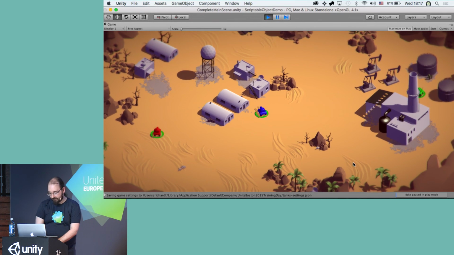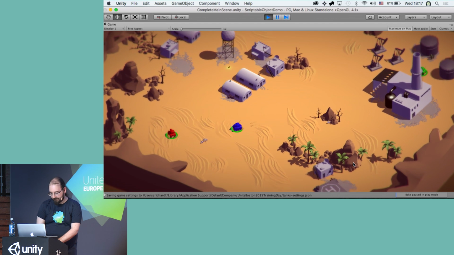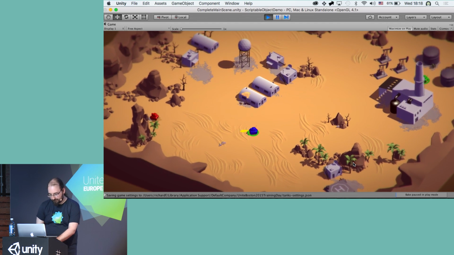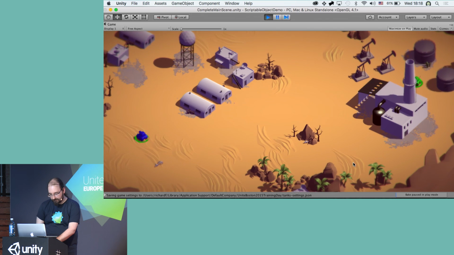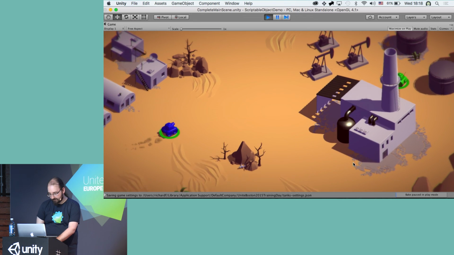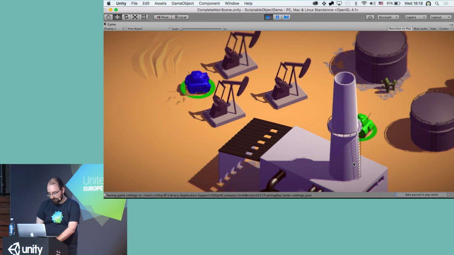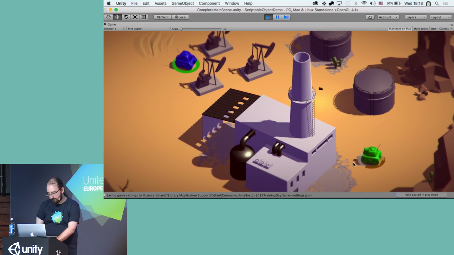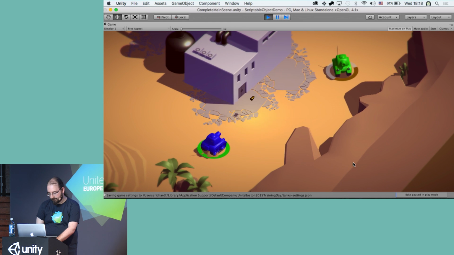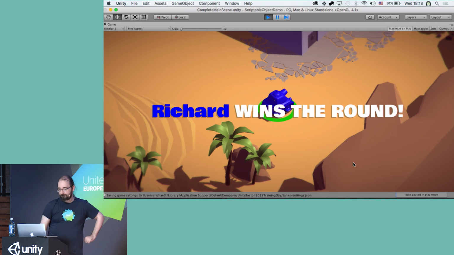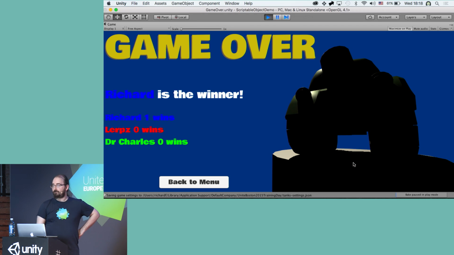So I'll go and kill red. There we go. And take out green quickly. There we go. So a simple game over screen as well. So it's kept track of how many wins I had. No, yes, that's the names. Okay. So, back to the menu.